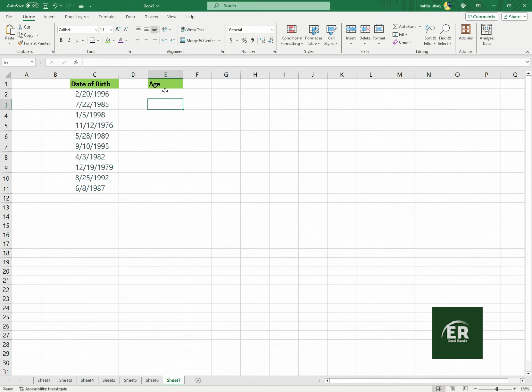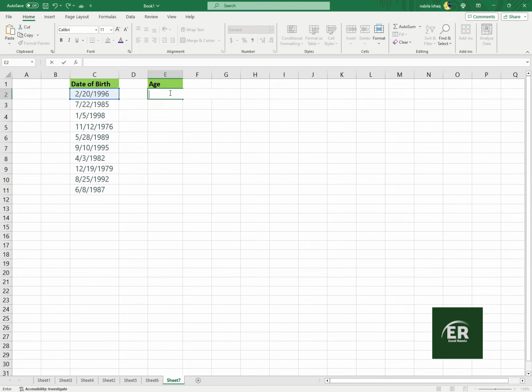Select a blank cell where you want to display your age and type this formula: equals INT, today, minus, date of birth, divide by 365, bracket close, and press the Enter button. Now drag the fill handle down.